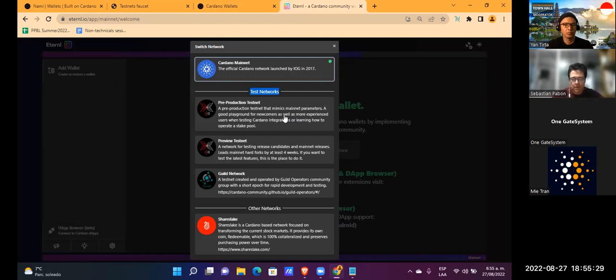As I said before, one of the main characteristics of the pre-production testnet is that it mimics the mainnet in a close way. Preview testnet, a network for testing release candidates and mainnet releases. It leads mainnet hard forks by at least four weeks, and if you want to test the latest features, this is the place to go.